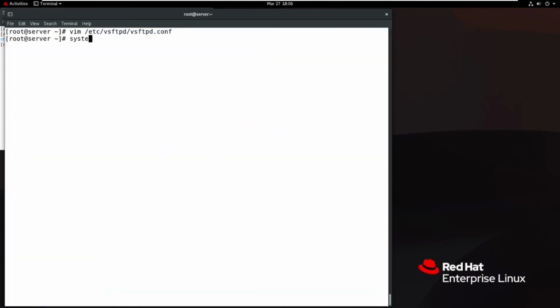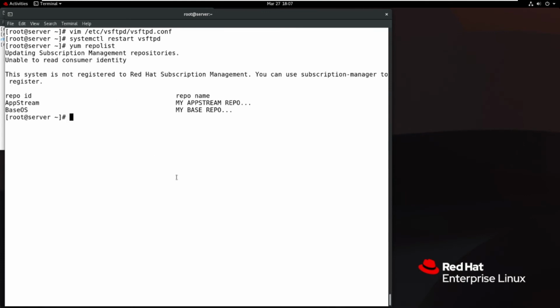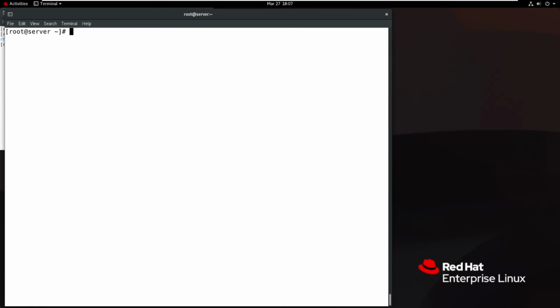And one more time, restart the service: systemctl restart vsftpd. Okay, successfully restarted. Then check the repository, repo list, to see whether it is working or not. Right, okay, fine. So this is the first step, install the vsftpd package.